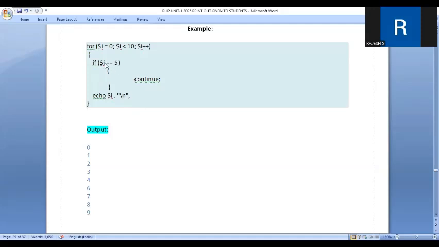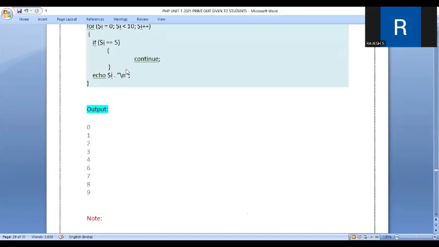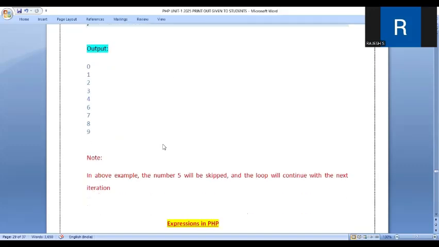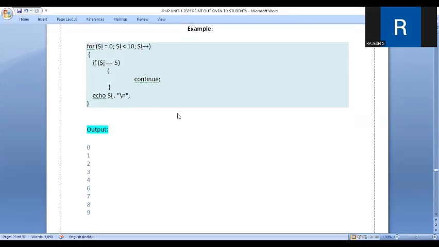So 5 equal to 5. So the continue statement means the 5 will not be printed in the output. So here the number 5 will be skipped and the loop will continue with the next iteration. Whenever the I value becomes 5, the number 5 will be skipped and the loop will continue with the next iteration.